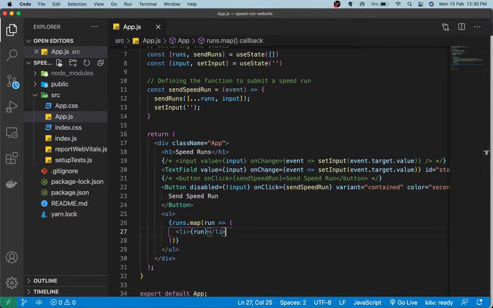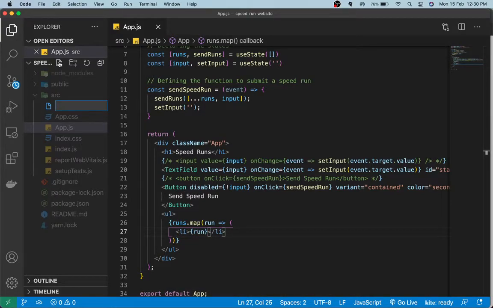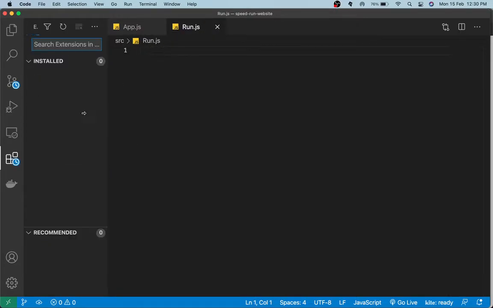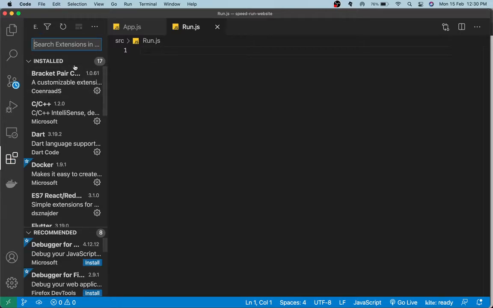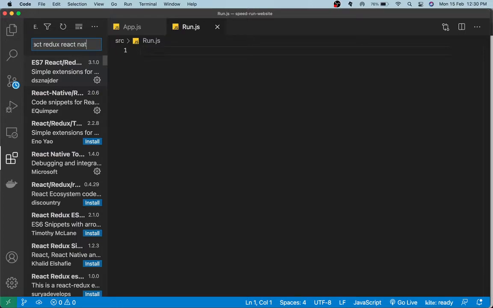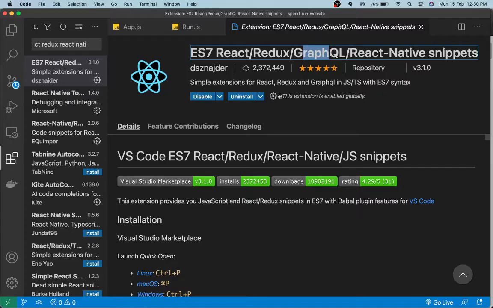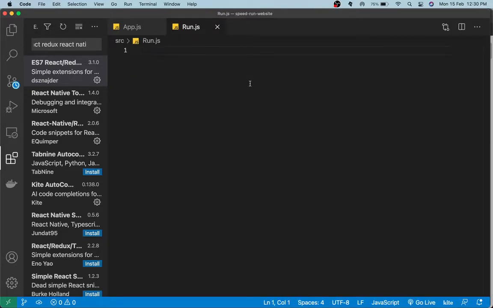So what I will do is I will create a new JavaScript file and I'm gonna call it run.js. Now I want to tell you to install this cool extension called ES7 React Redux, GraphQL, React Native Snippets. Install this, it's very cool and very useful.